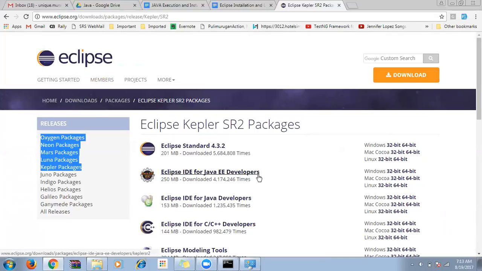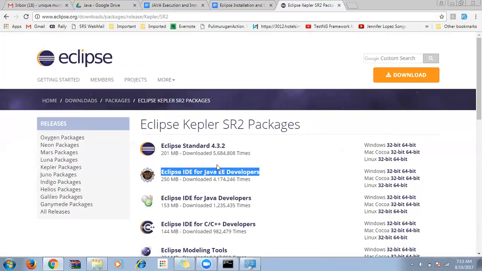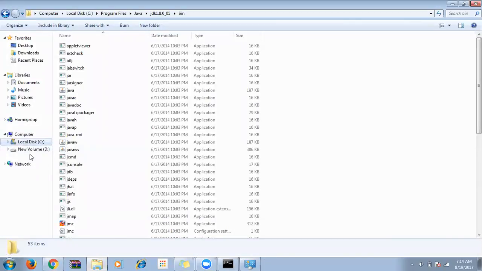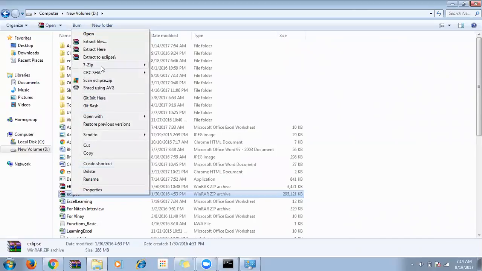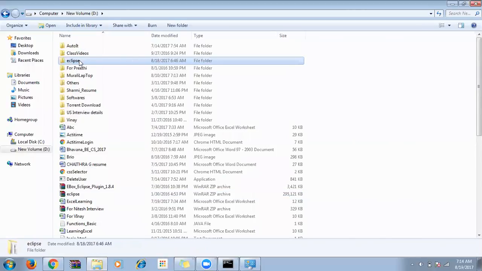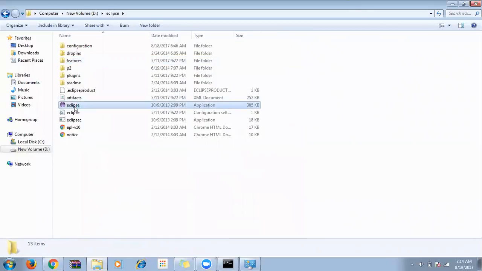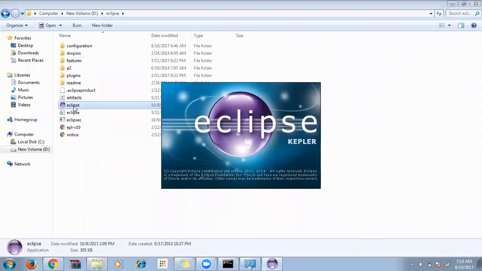Here, under Eclipse IDE for Java EE Developers, you can see Windows 32-bit or 64-bit. Mine is 64-bit, click on this. Your download will start. You will get a zip file like this, Eclipse. Now right click on the zip file, extract here. You will get an Eclipse folder. Go inside that, click on this Eclipse. That's it. So directly you can download and use Eclipse alone. No need to install.